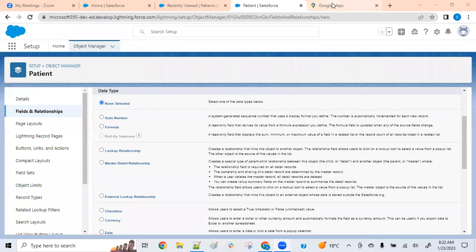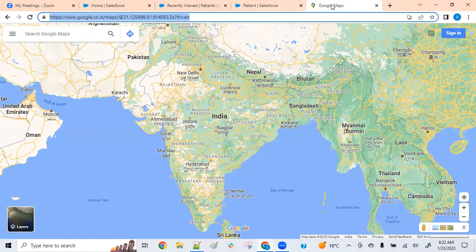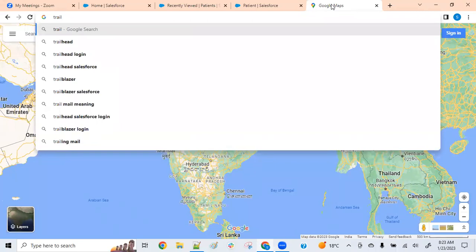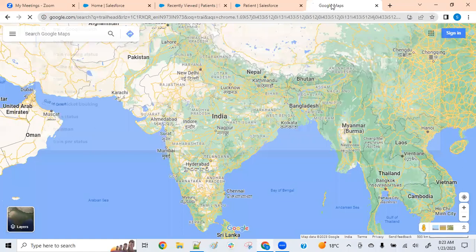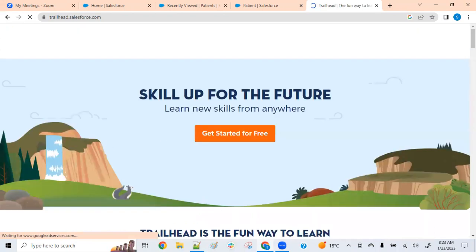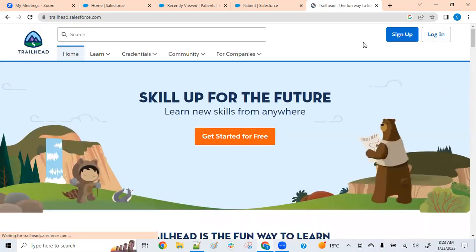Mahesh, can you let us know the Trailhead part so that we can start doing some exercises on it? Okay, then I'll explain anyway. So Trailhead is another thing Salesforce is providing. You can type it in Google, then you will get trailhead.salesforce.com. Open Trailhead and just log in.